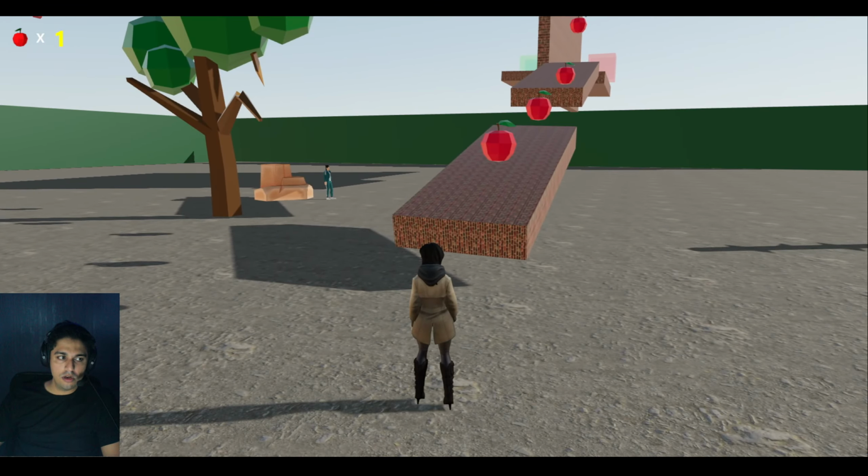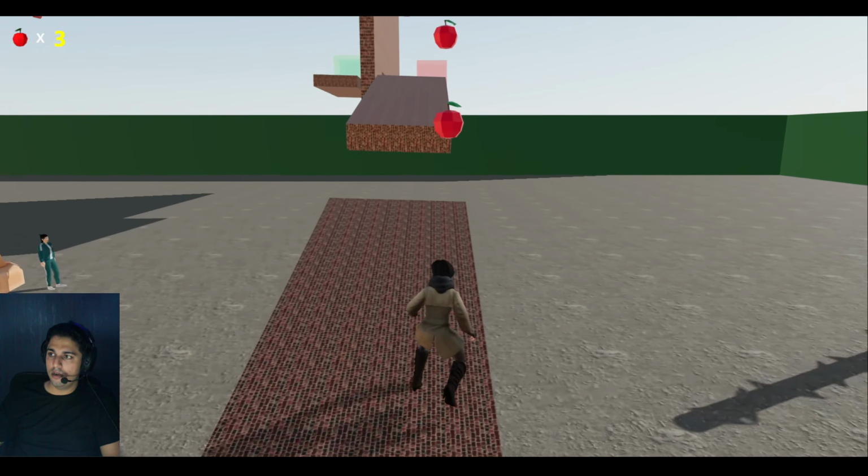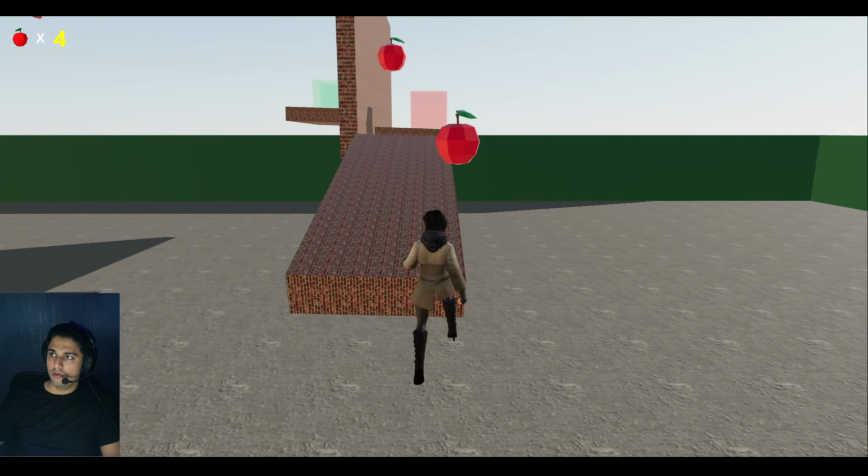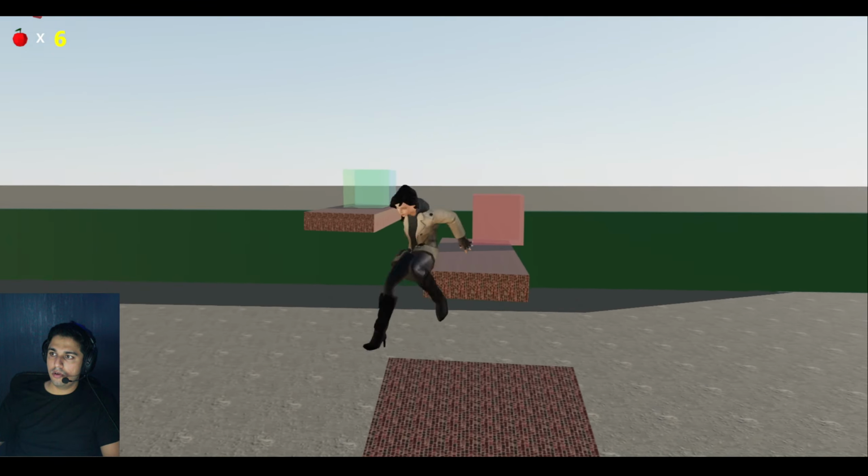Okay. So now I'll collect this apple. One, two, three, four. The wall is off.